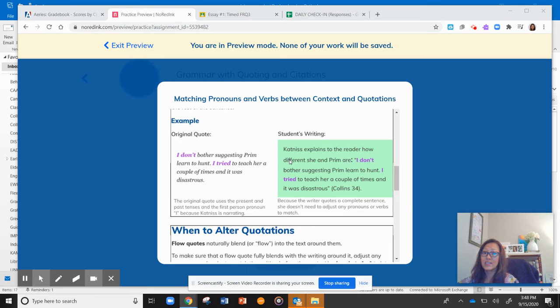Our sentence is set up for dialogue when we say, "Katniss explains to the reader," so this is speaker, listener, "how different she and Prim are." And here's the colon. Now inside the quotation marks is what Katniss says. So I don't need to change it, because this is her saying, "I don't bother suggesting Prim learn to hunt," because I'm saying that she's saying this.